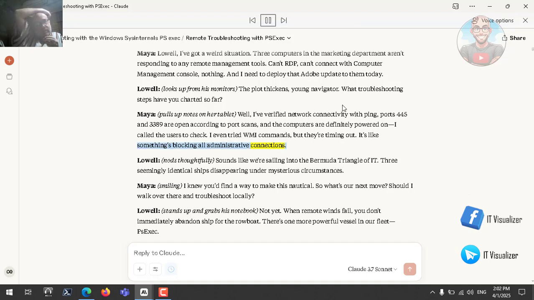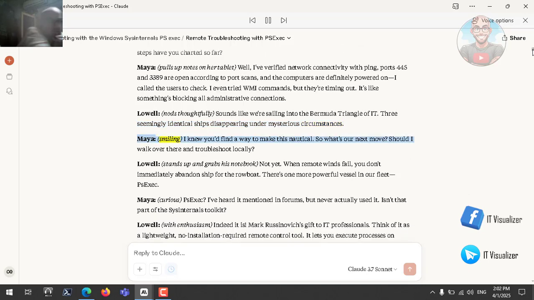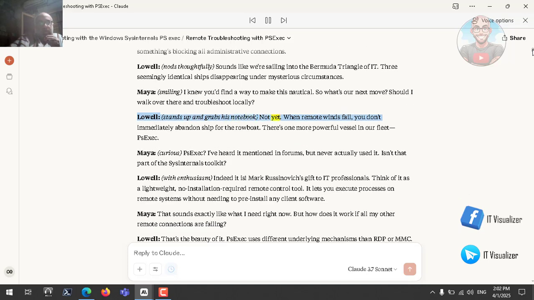Connections. Lowell nods thoughtfully. Sounds like we're sailing into the Bermuda Triangle of IT. Three seemingly identical ships disappearing under mysterious circumstances. Maya, smiling. I knew you'd find a way to make this nautical. So what's our next move? Should I walk over there and troubleshoot locally? Lowell stands up and grabs his notebook. Not yet. When remote winds fail, you don't immediately abandon ship for the rowboat.